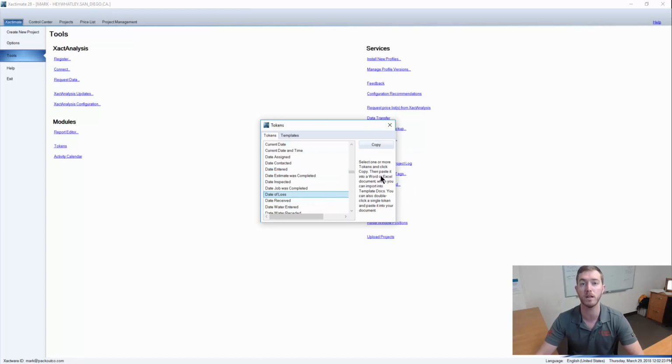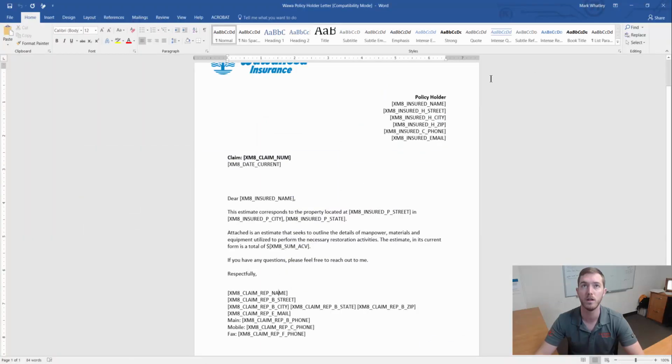Note that you can also do this with Excel documents. It's not limited to Word. So it's Microsoft Office documents in general. You can create these custom forms. So I'm going to copy, and I'm going to close this in order to get into here, and I'm going to paste. And you'll see it says XM8 date loss.